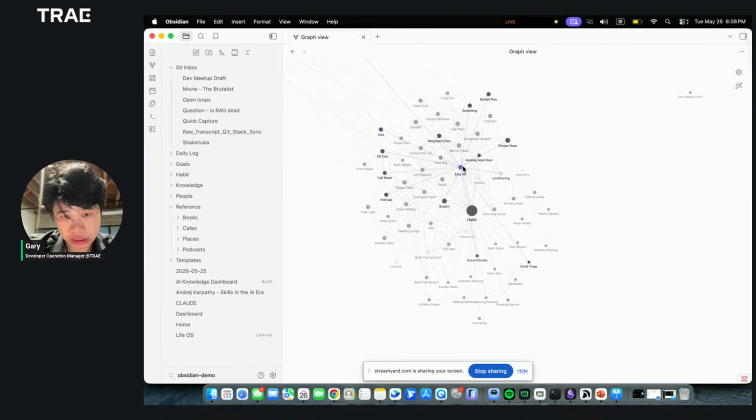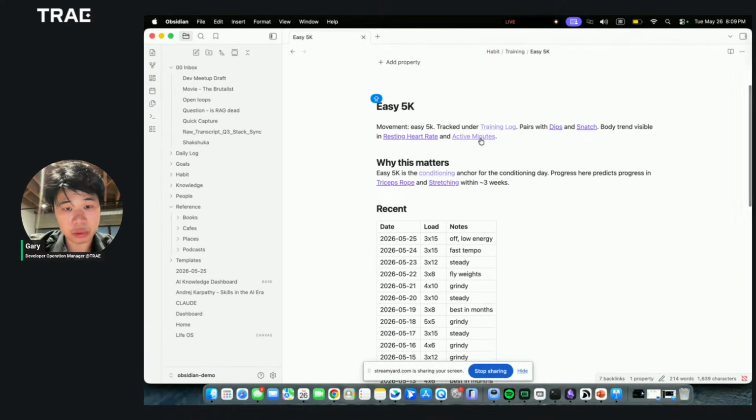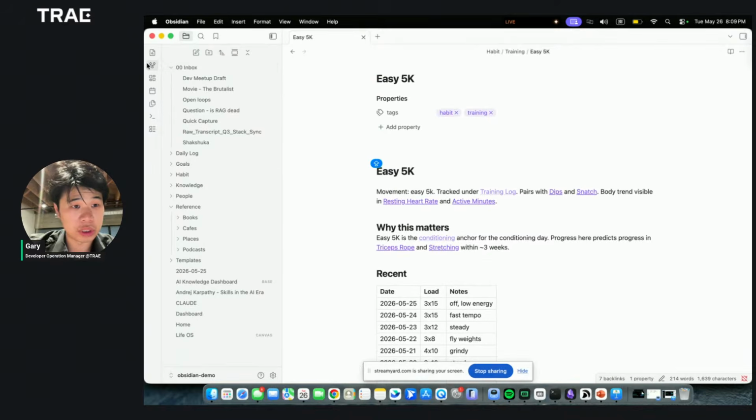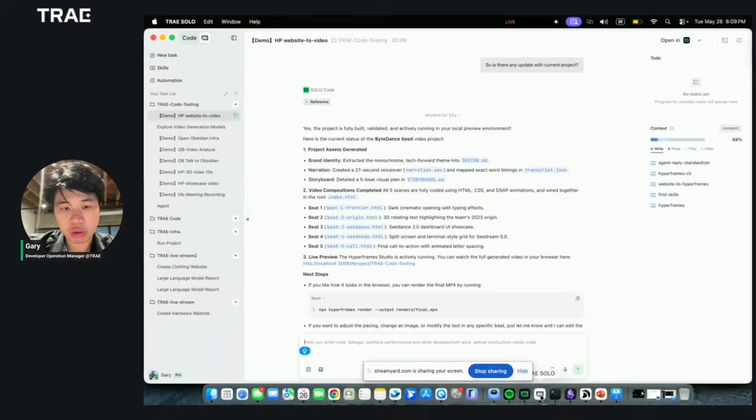For example, you can just click the easy 5K kilometer running over here. It will have all the record information over here. So later I will show how to use Tray to leverage skills and also control this kind of software. So number one I want to talk about is the Hyperframes framework.